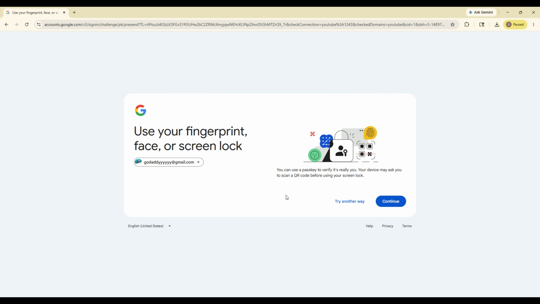Depending on what recovery details you have set up, Google may offer a verification code sent to your phone, a code sent to your recovery email, or a Google prompt on a device where you're already signed in. Choose the option that works best for you and follow the instructions on the screen.